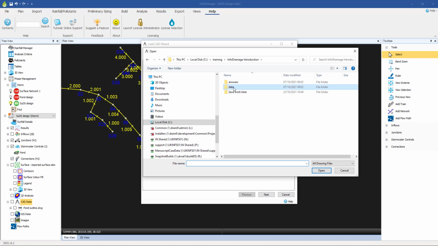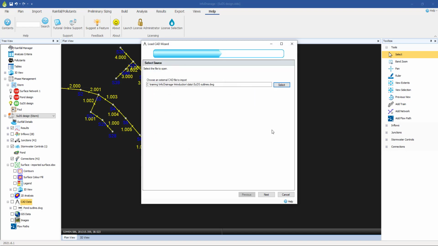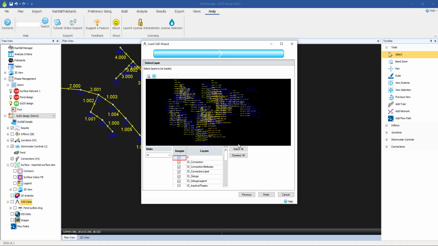So this is going to be from the data directory. This time we're going to bring in those SuDS outlines. DWG file, CAD base package, and this time we have lots of different layers within this file, all including a lot of different information. A lot of them is just label information, so not relevant to us.